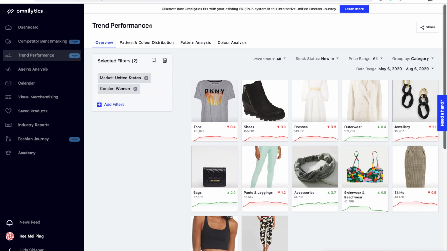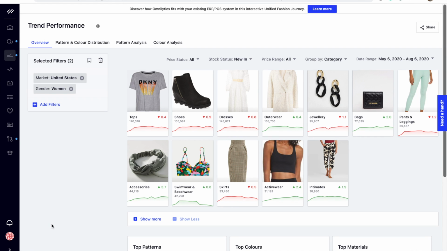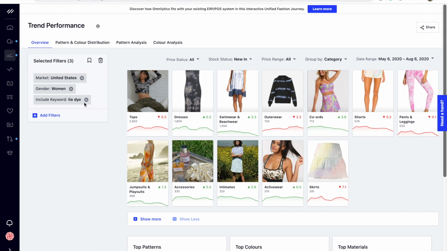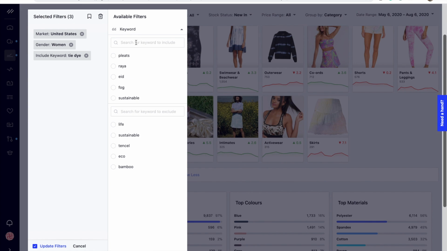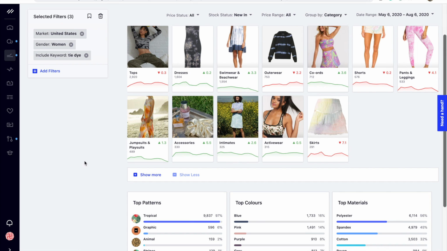competitor benchmarking module. We will be looking at tie-dye for the analysis, but prior to that, you will first need to determine if this trend is performing well by establishing a baseline for comparison by looking into the latest 3 months performance for newly launched products as shown here. Once you have the baseline trend performance, you can now add tie-dye into the keyword function here to analyze the performance of tie-dye products by category.